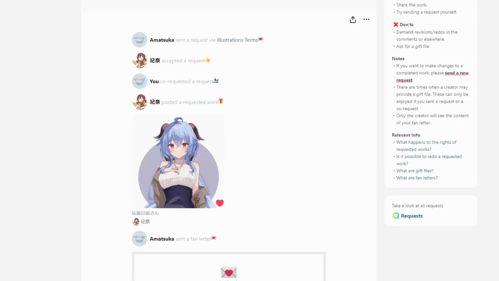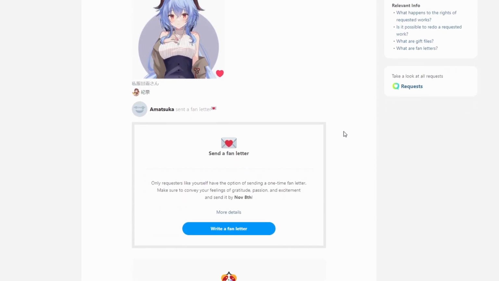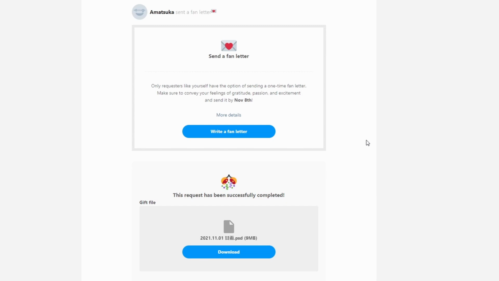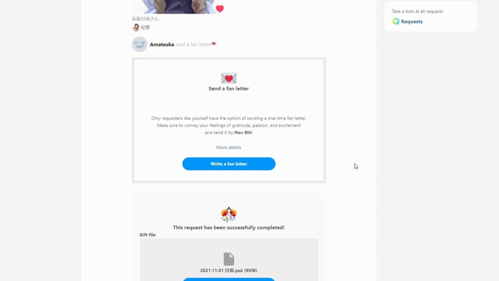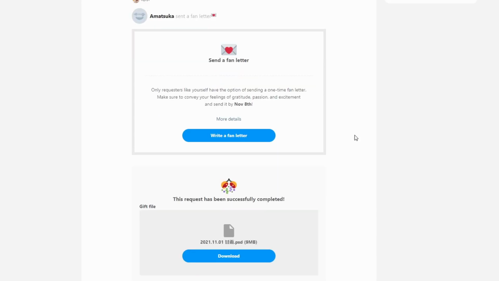So going back to the co-request that has also been completed, we can see that the artist has posted the requested work. And since I am a co-requester, I am able to send a fan letter and download the gift file, which in this case is a PSD of the original image. In this case, the gift file is just the image itself. So basically, once you've co-requested, you get exactly what the original requester received.